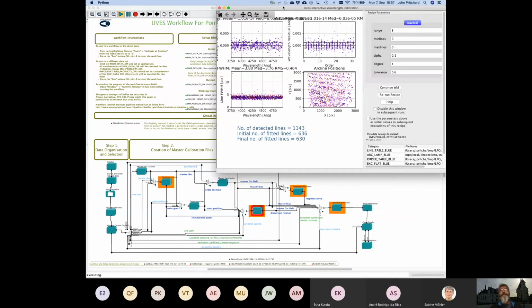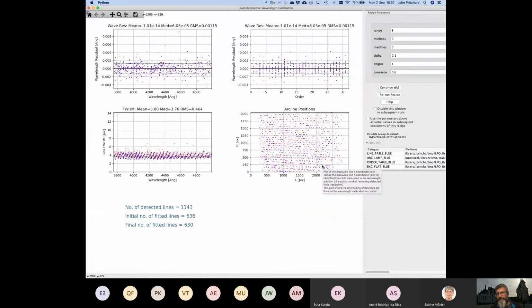Okay, so here we are with the wavelength interactive GUI. Before I continue with this one, does anybody have any questions at this stage? I see Esha has her hand up.